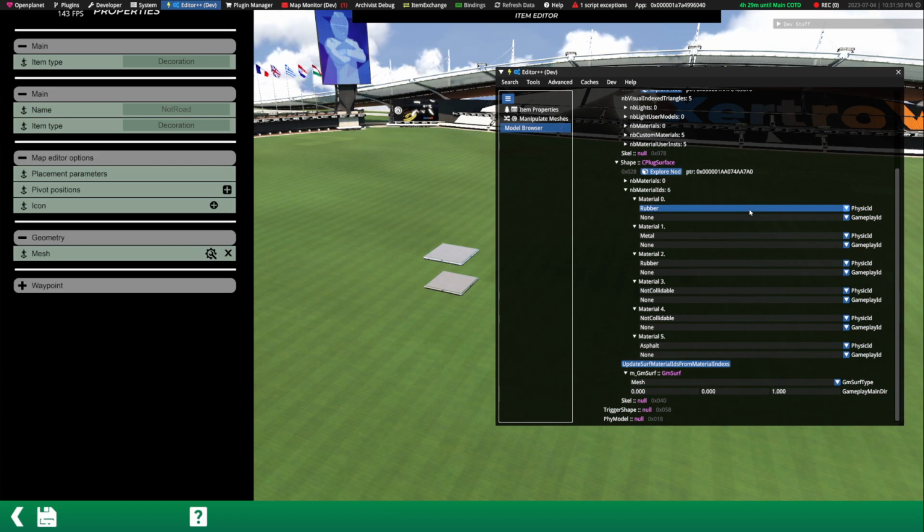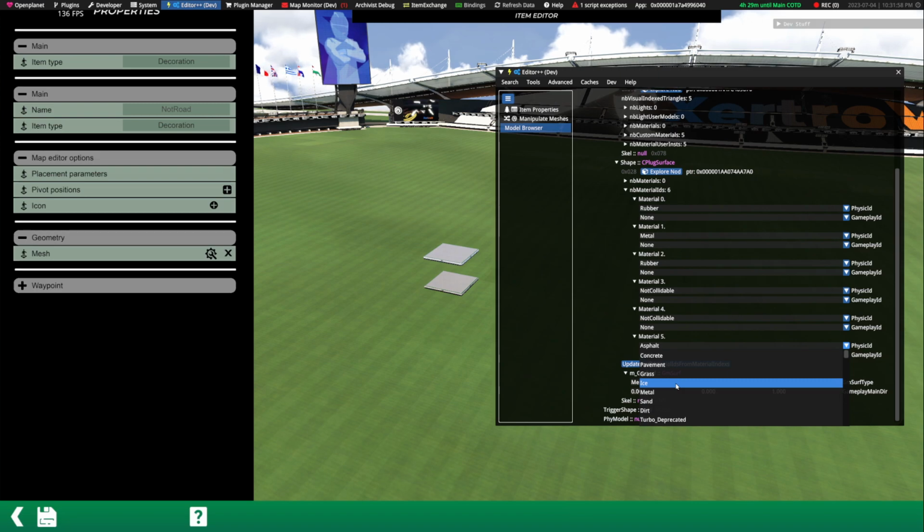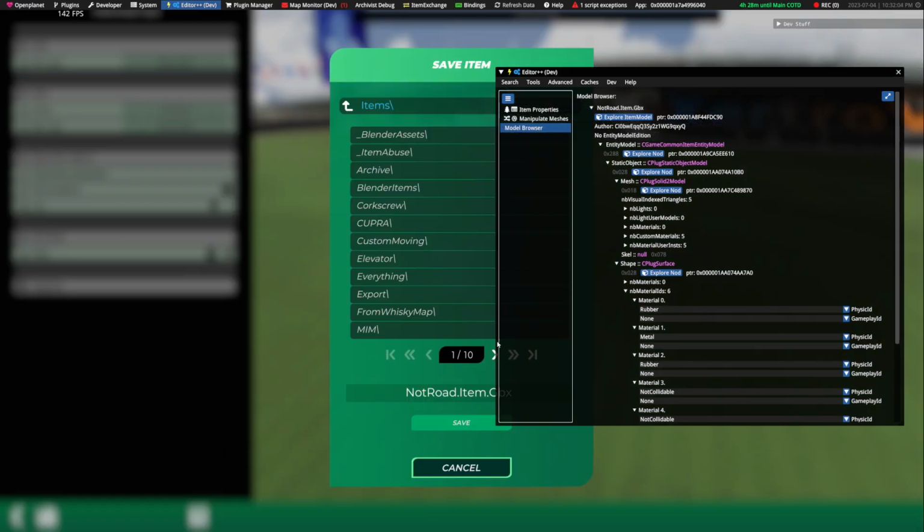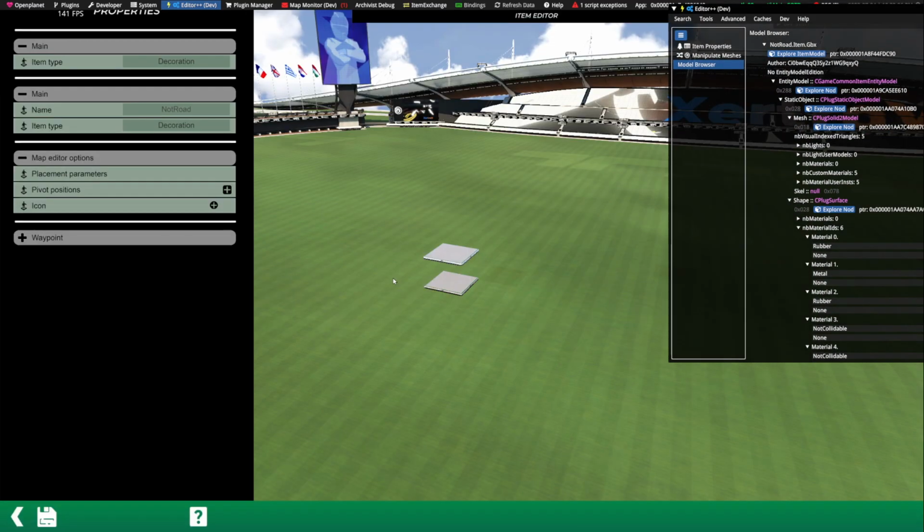So let's take a look at what the materials are. Asphalt is what this will normally be, so let's change this to ice because it is not road, and then we can save this as not road.